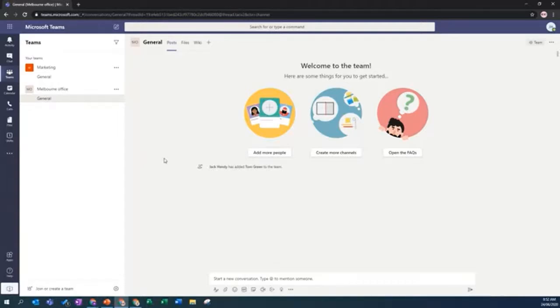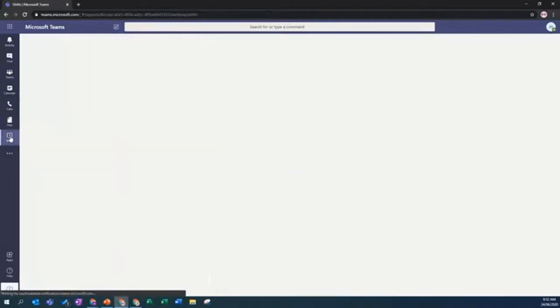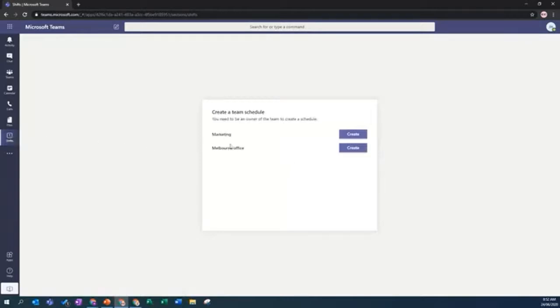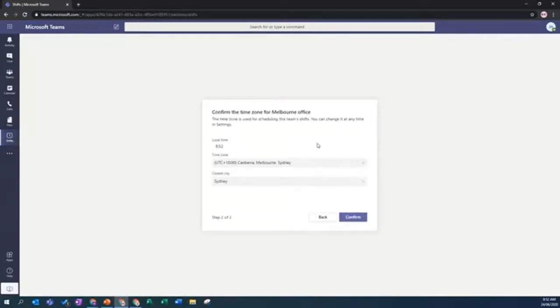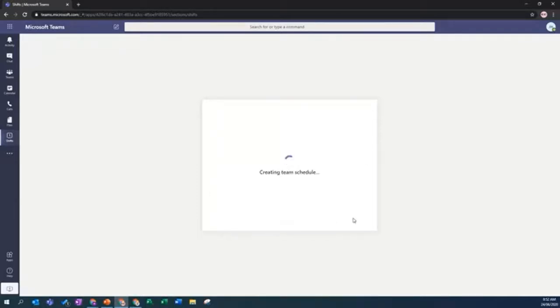So once you have your team and you have the right users in it, you are ready to go to shifts. Here you click on which team you would like to create a schedule for. So I'll click on the Melbourne office, confirm my time zone and closest city. And this is now going to take me to the schedule view where I can start to create my team schedule.